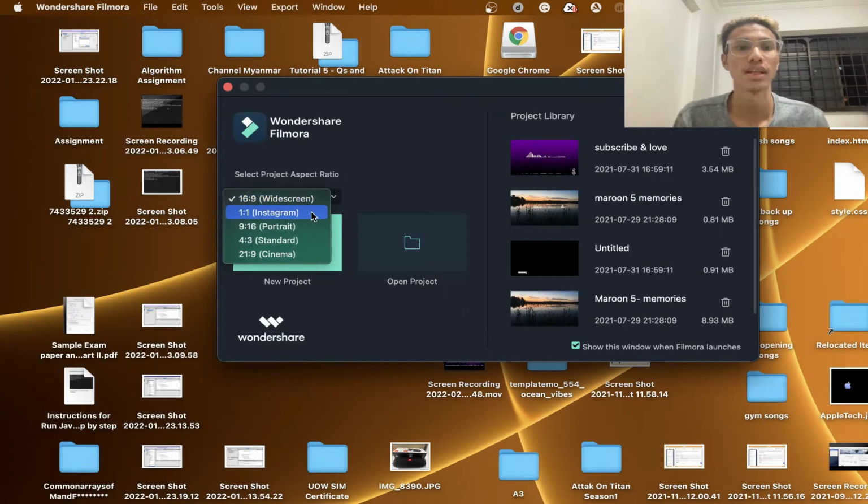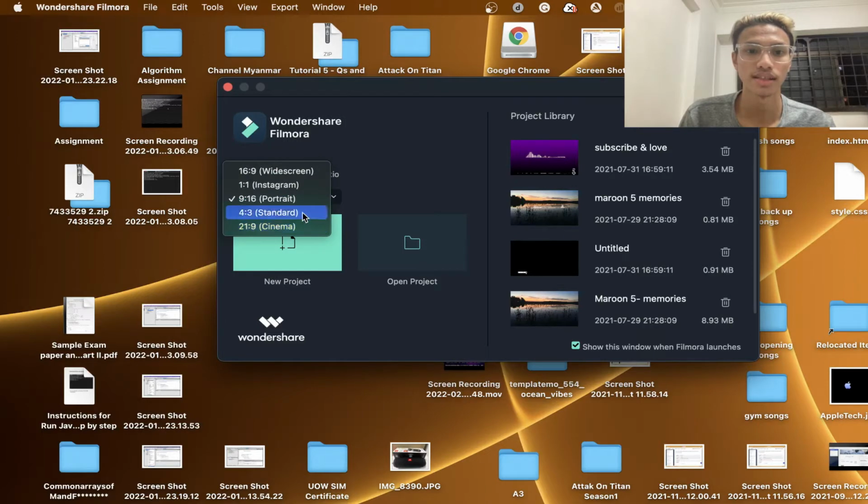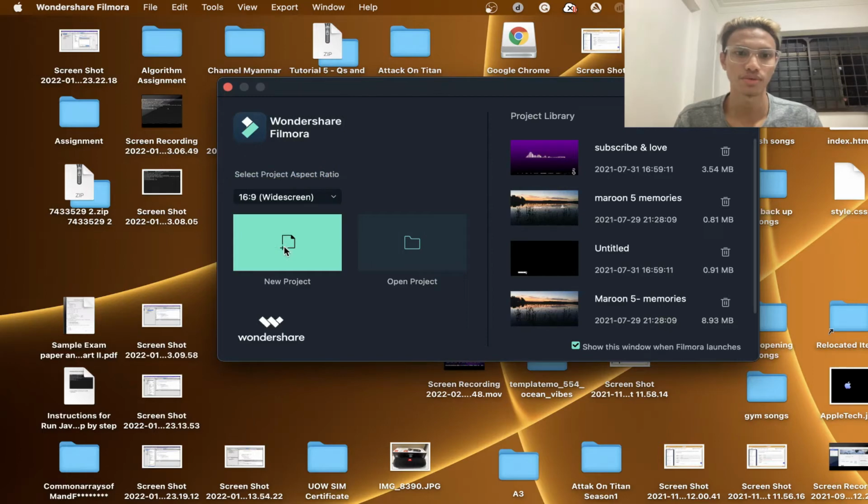White screen means what thing you want to do, like the Instagram, Instagram Reels, the portrait, the standard, the cinema, or the white screen. White screen means like the YouTube screen. Yeah, like this way. I like white screen. I want to choose new project. I want to show you the example.